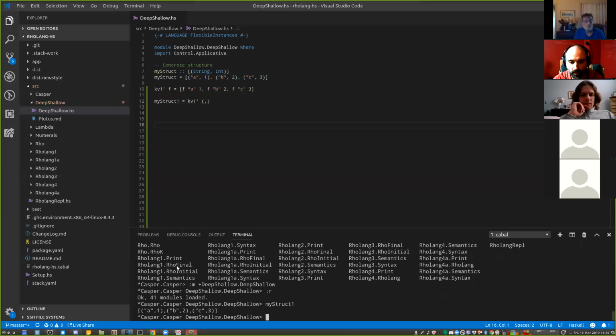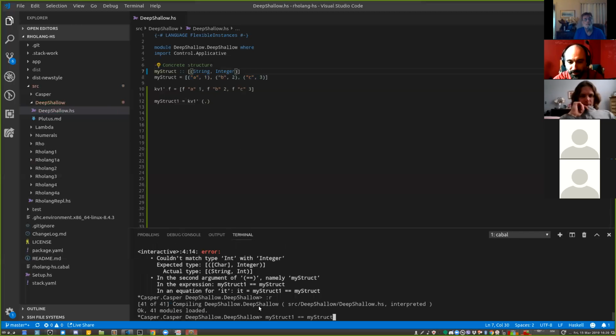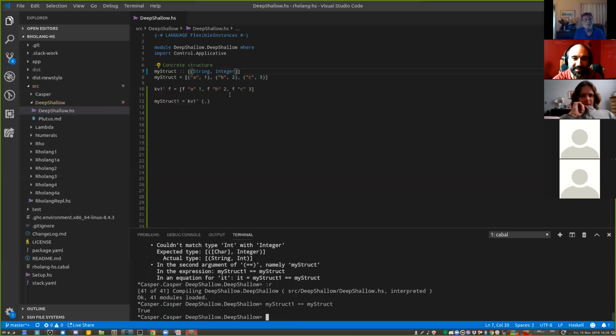So my structure one is completely the same as my structure first. Oh yeah. Couldn't match Int with Integer. Int and Integer are not the same. But oh yeah, all right. Nice.